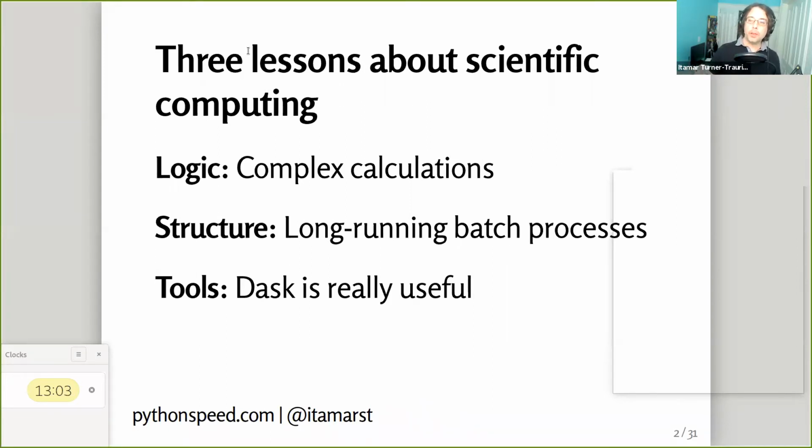And the final thing I learned, the reason we're all here, is that when you are doing scientific computing, Dask is a really useful tool. So I ended up using it to scale from one processor to many processors. And there are people here who are running on thousands of machines. So Dask is a really useful tool. And so that will shape what I talk about going forward.